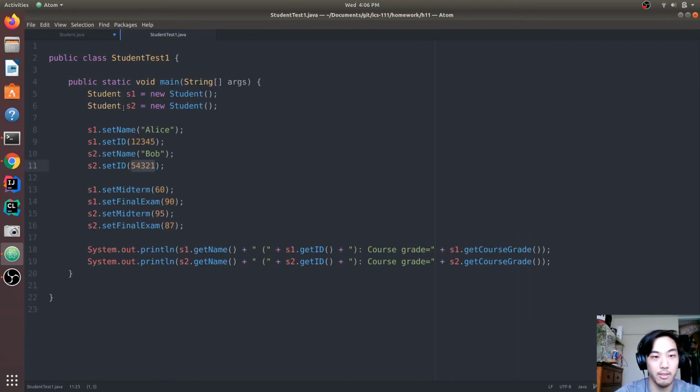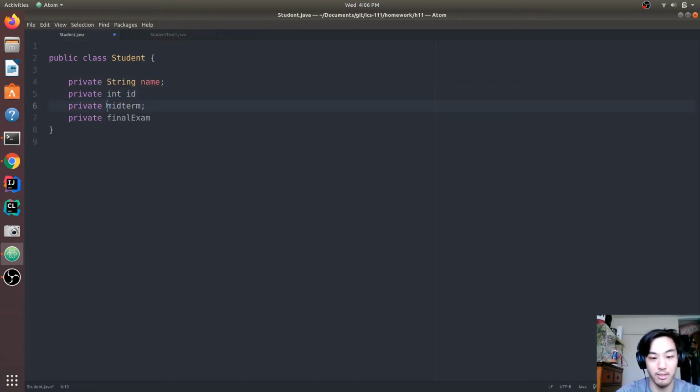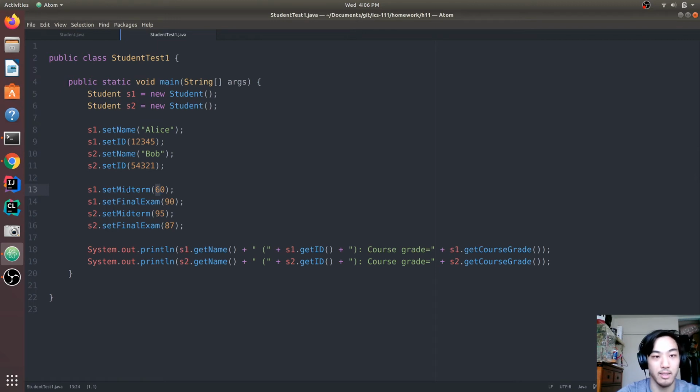Now midterm and final exam, you need to be a little careful because these examples give integers, but really these can be doubles because your course grade can be a decimal because it's an average of the midterm and final. So these should actually be doubles and not integers. Okay, so these are our member variables to represent the attributes of a student. And now we need to start implementing these methods, the getters and the setters.